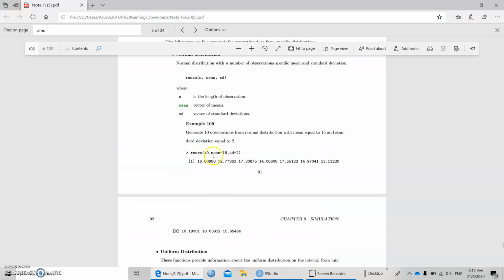Okay, since this is a random number, your observation might not be the same as mine. So therefore we need to set up first, so that when you want to generate the same random number, it will appear the same as what we want. So we can use the set.seed function, which I will explain later.